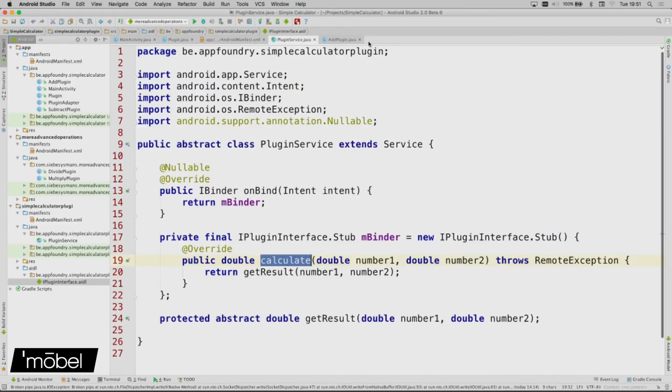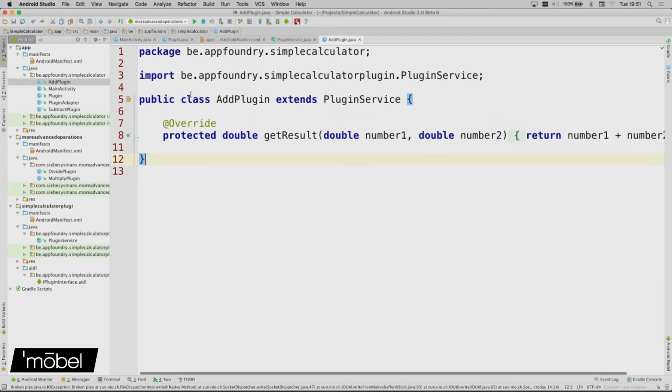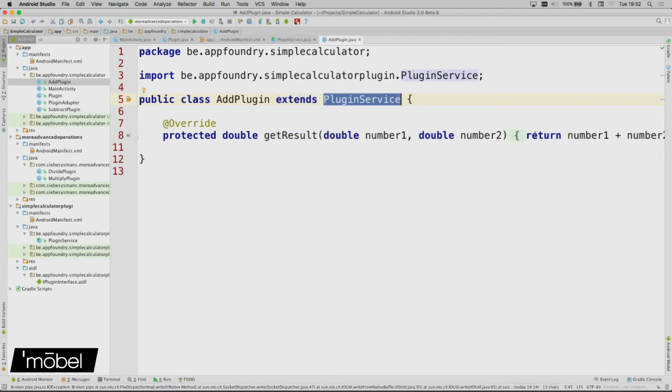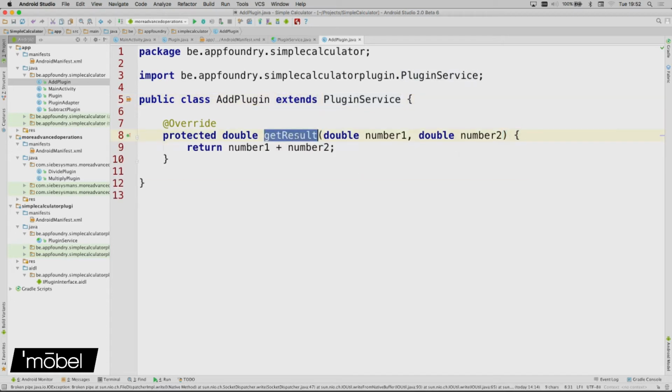So in your plugin, you just implement that, and here I'm doing a getResult as an abstract method, so that's our add plugin. So a third-party developer, the only thing he has to do then is extend the plugin service and just implement the getResult. So the add plugin is just going to return number plus number. Really easy. So that's in our plugin app, the stub.